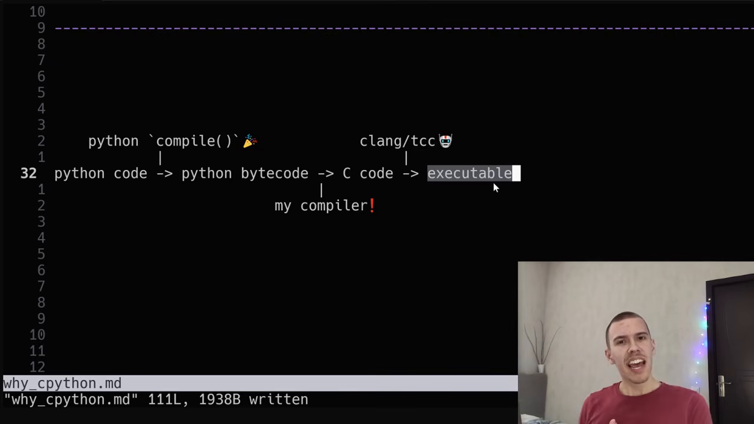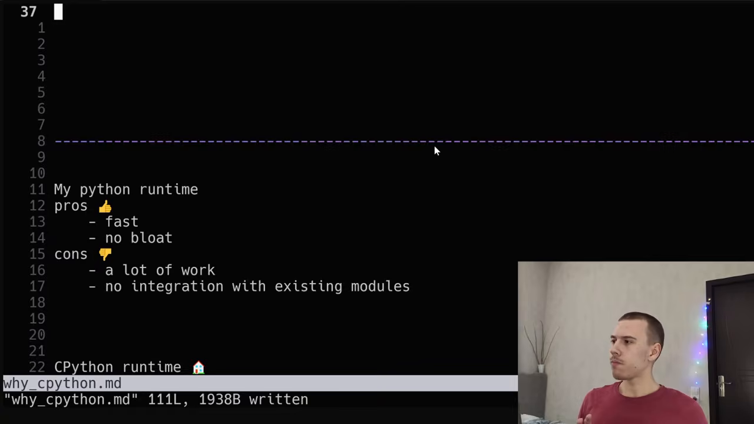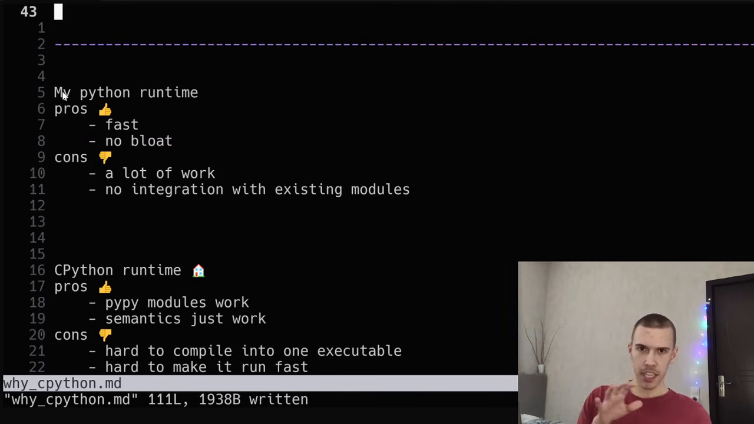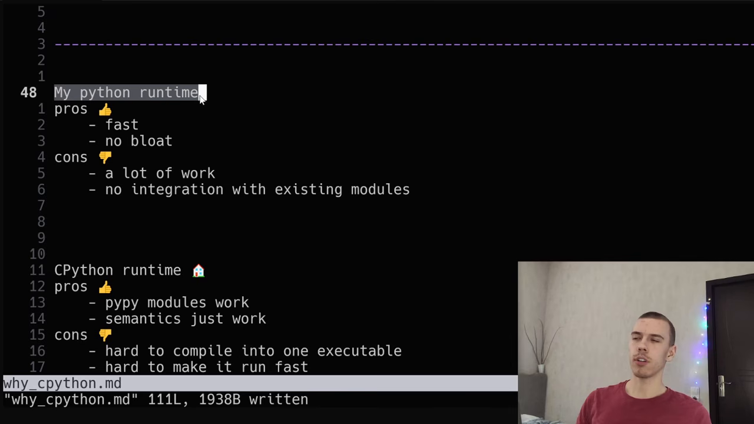All right. So in the previous video, I showed an example of how you can compile a lot of Python code into C very easily. I've been doing some more work on the project, and I hit a wall. Essentially what I was doing is writing my own Python runtime.